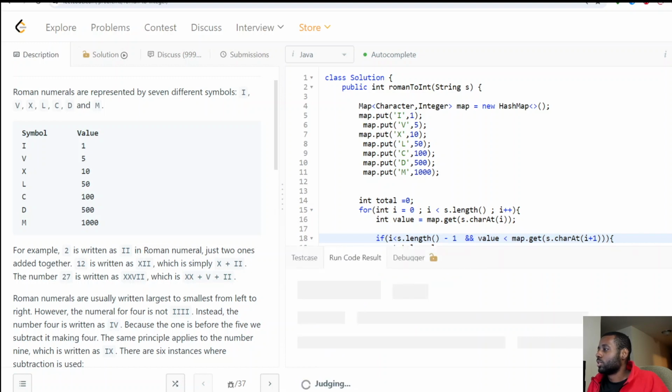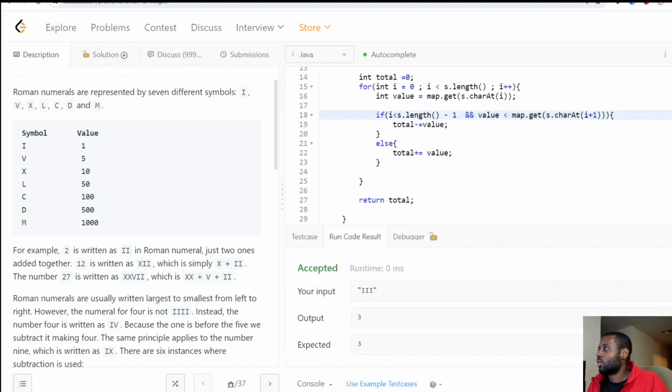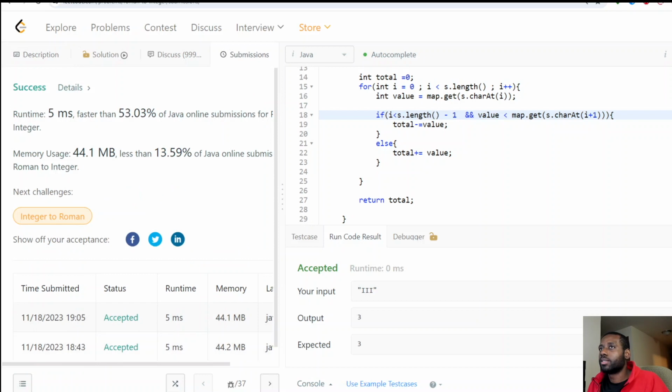Let's press run code and see if we pass the small test cases. Awesome. Let's see if we pass all the test cases. Awesome, guys, we were able to pass all the test cases.